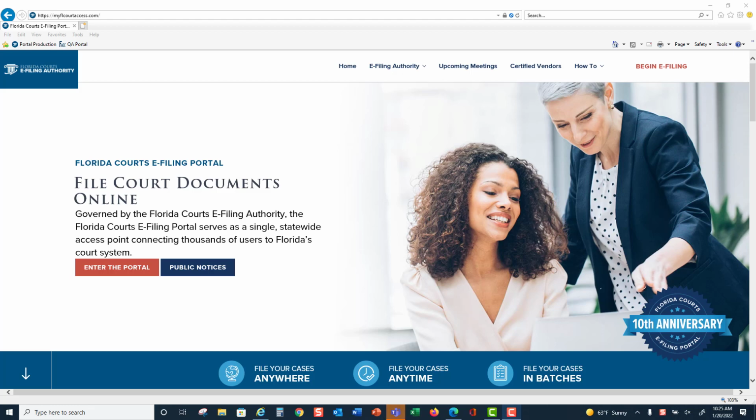Welcome to the Florida Courts e-filing portal. Today let's take a look at our DIY Documents tab.